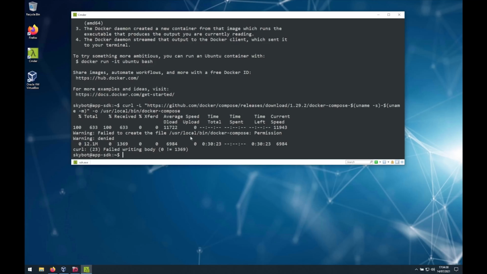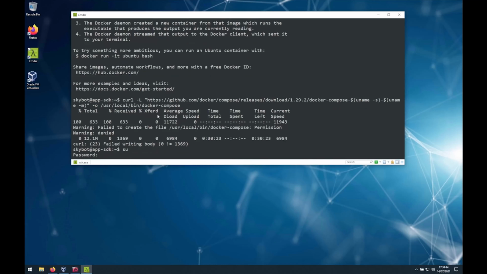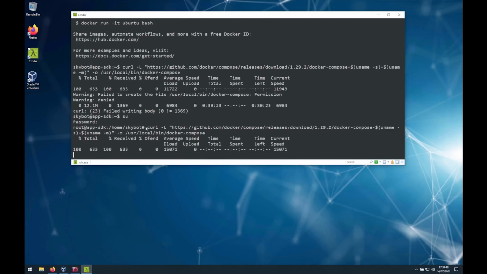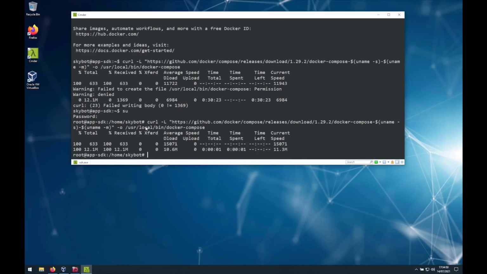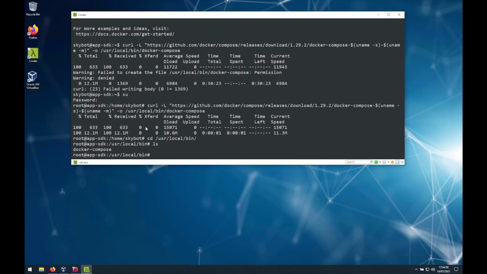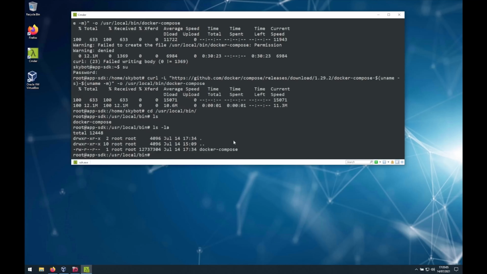We're getting an error because we don't have permissions to write into /usr/local/bin. We need to be root to do this. Run this command again. And now the download succeeded. And if we change into /usr/local/bin and list all files, we see there's a docker-compose file. And if we use ls -la, we see more information.